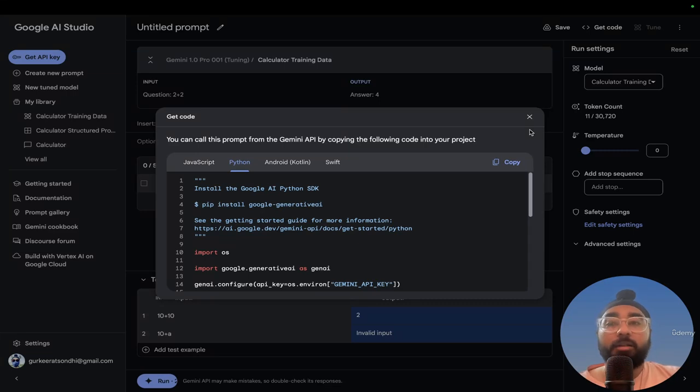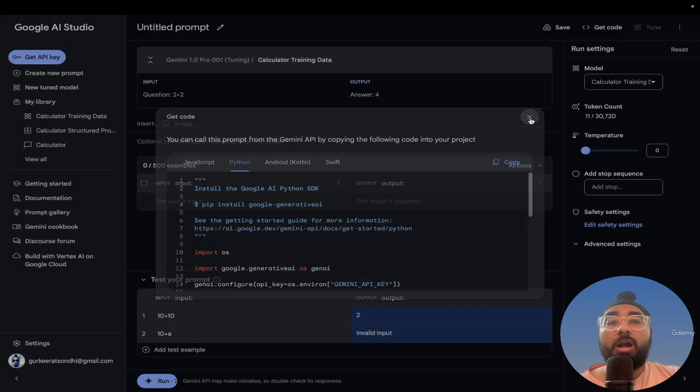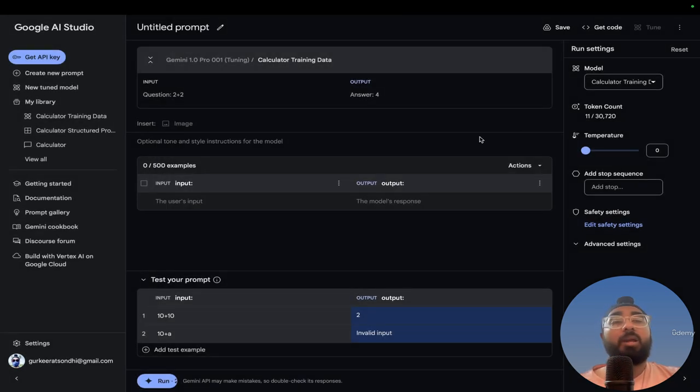Now, one of the other things that I wanted to show you as part of the advanced features is how do we actually give an image as an input to Gemini. So let's go ahead and see how we can do that using Google AI Studio.